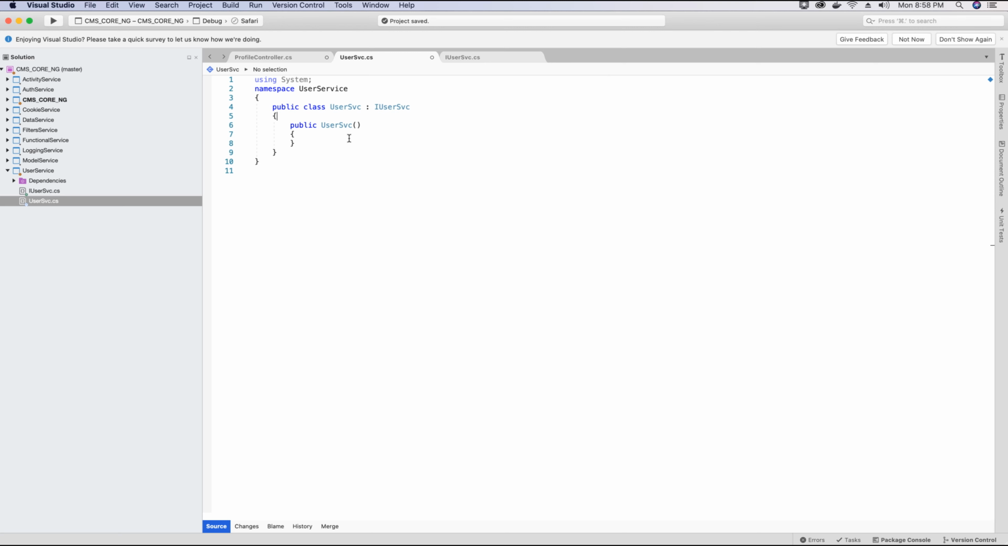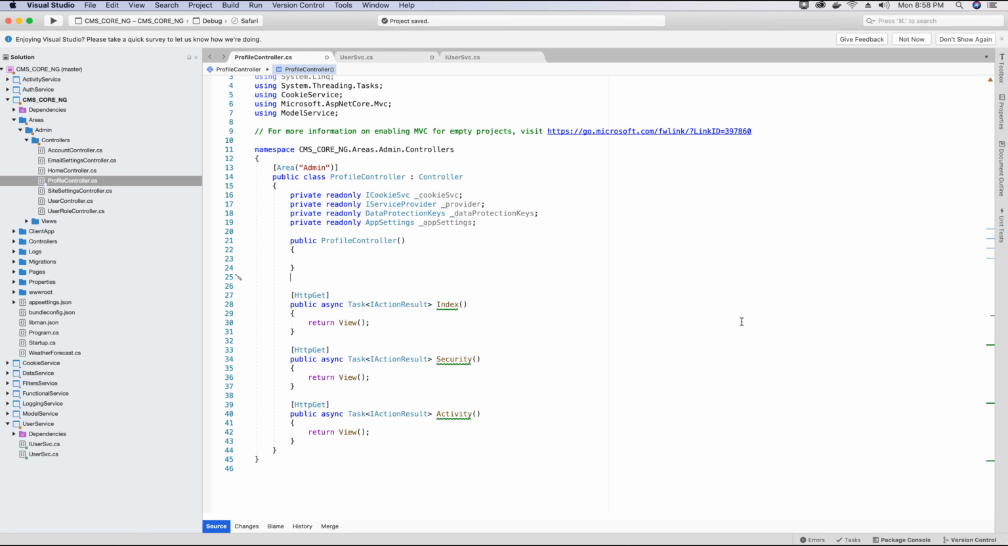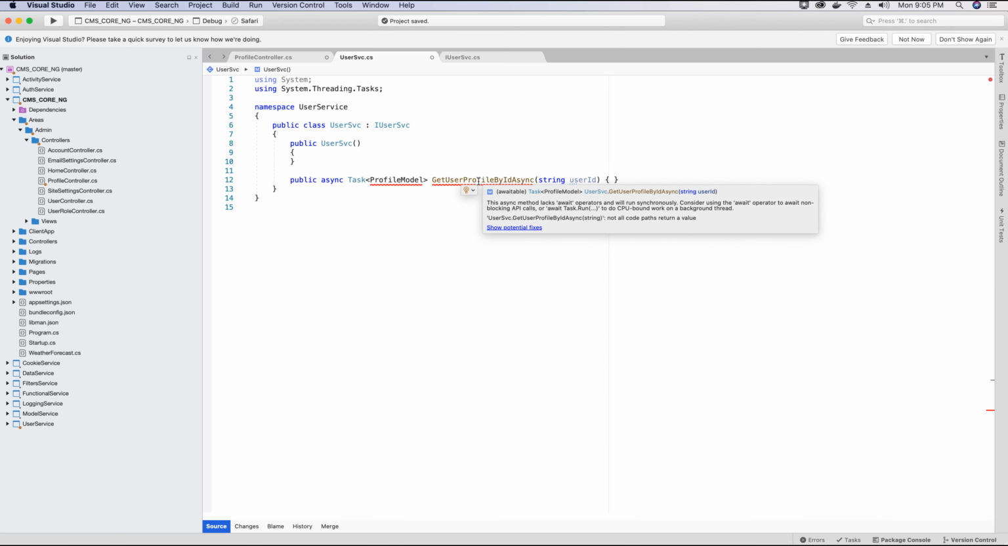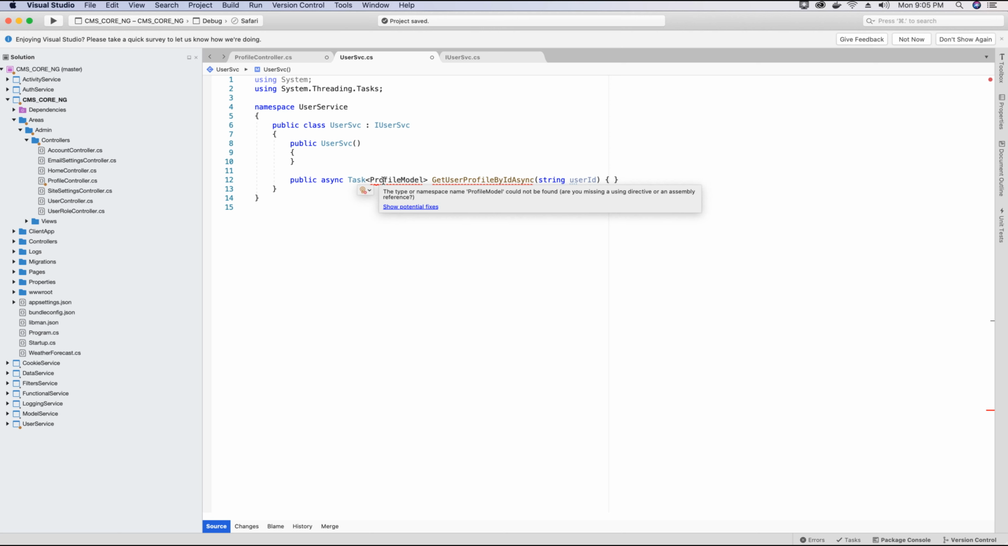implements this interface. Here let's go ahead and define the required methods that we would need when we are fetching the user's detail or performing any CRUD operations on the profile controller. So here in the user service, at the moment we just require one method which will return the user's profile, and it will return the user's profile based on the user's ID.